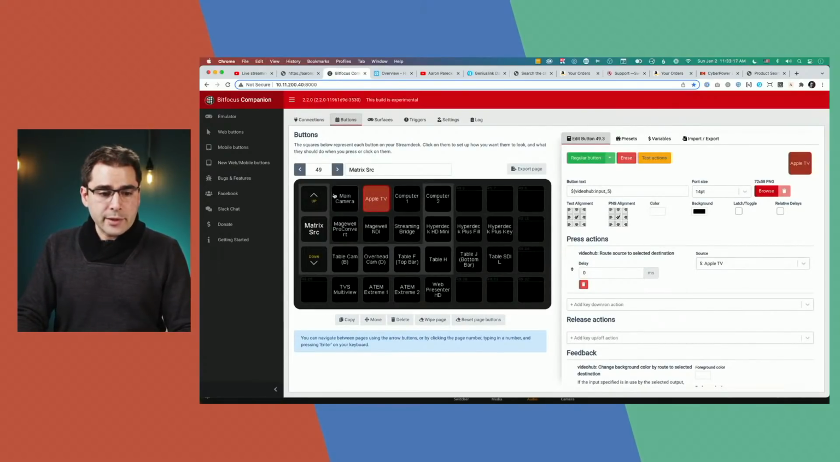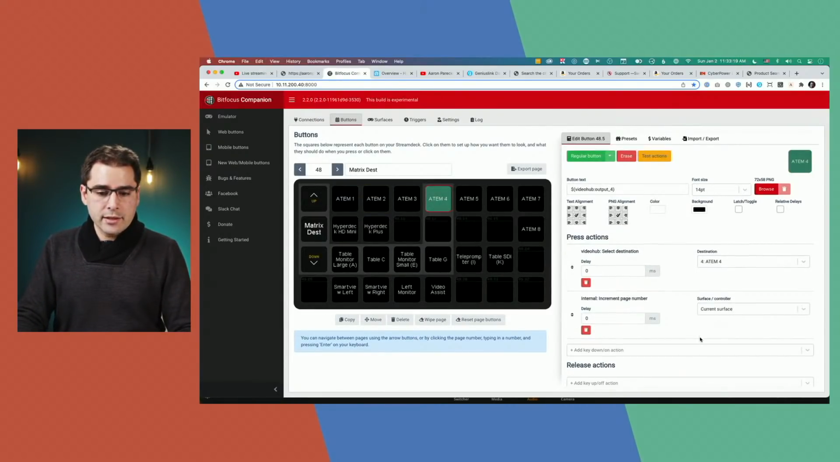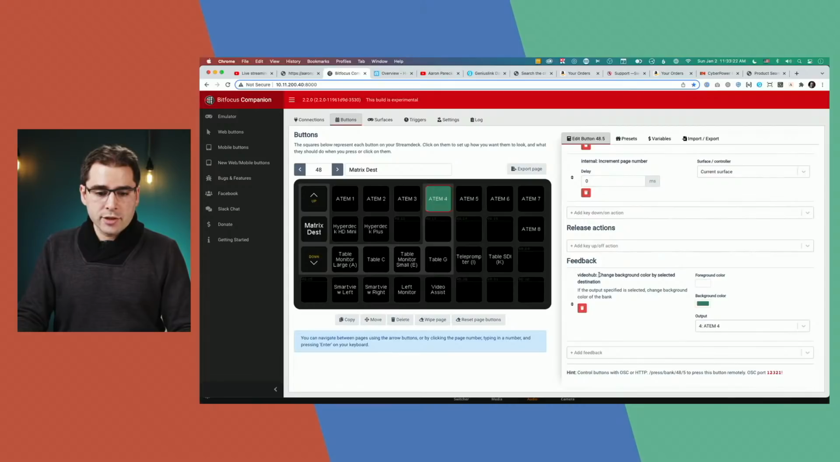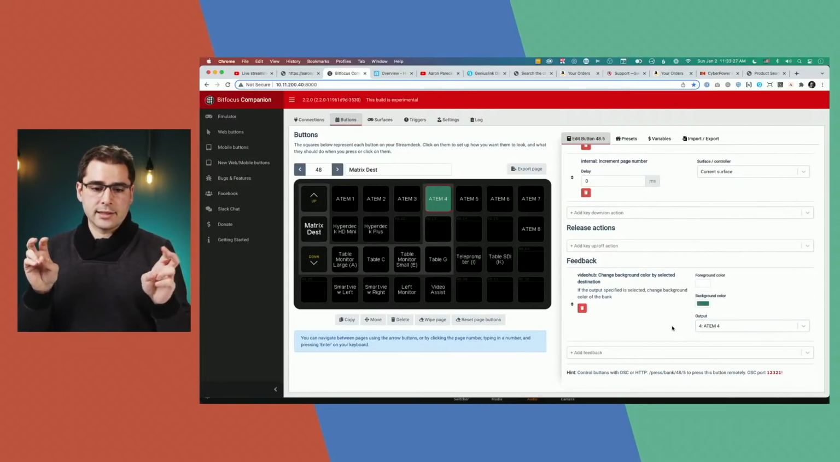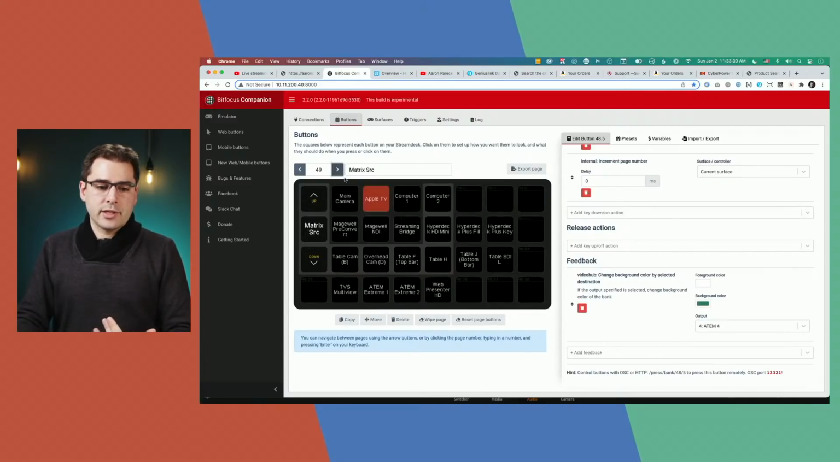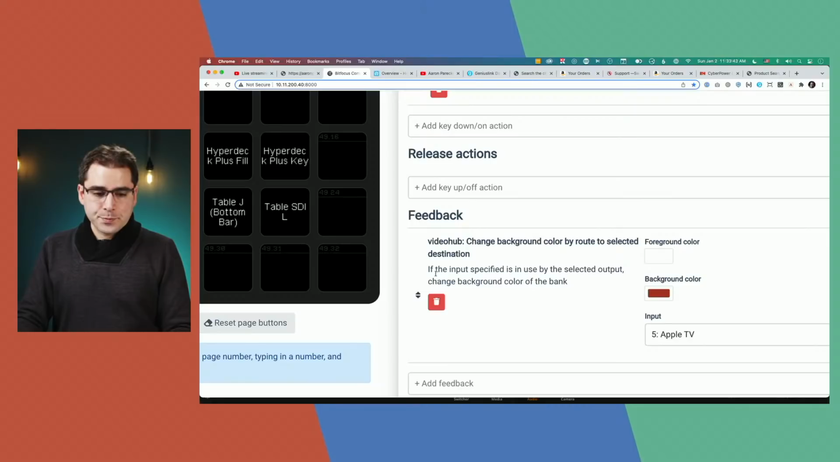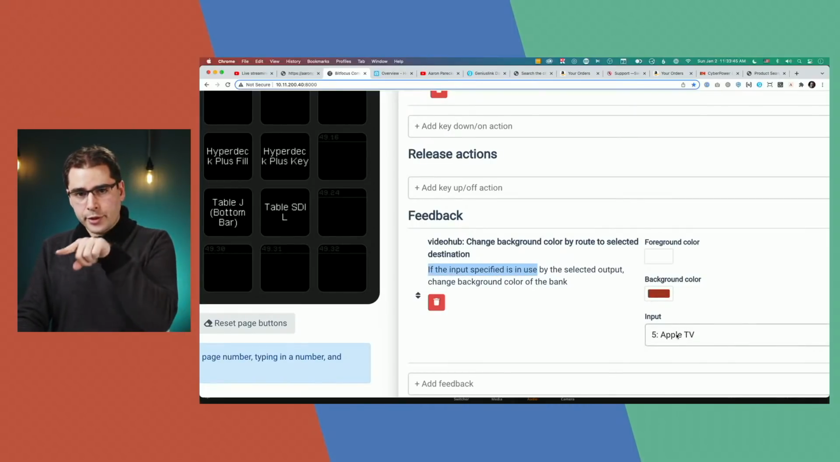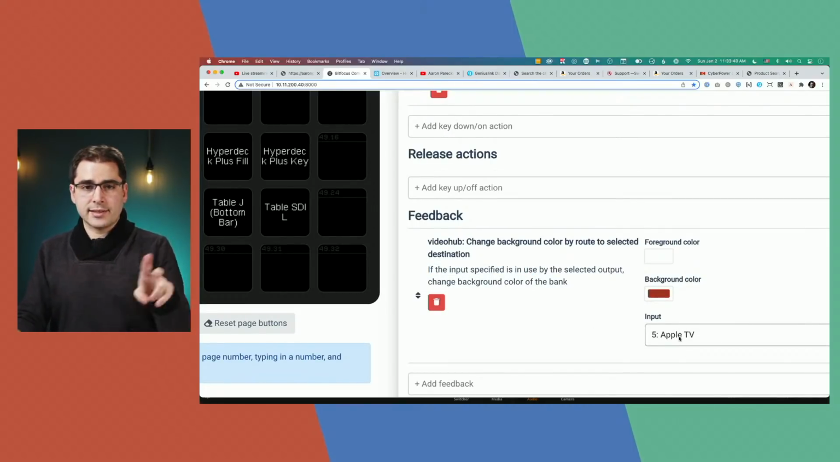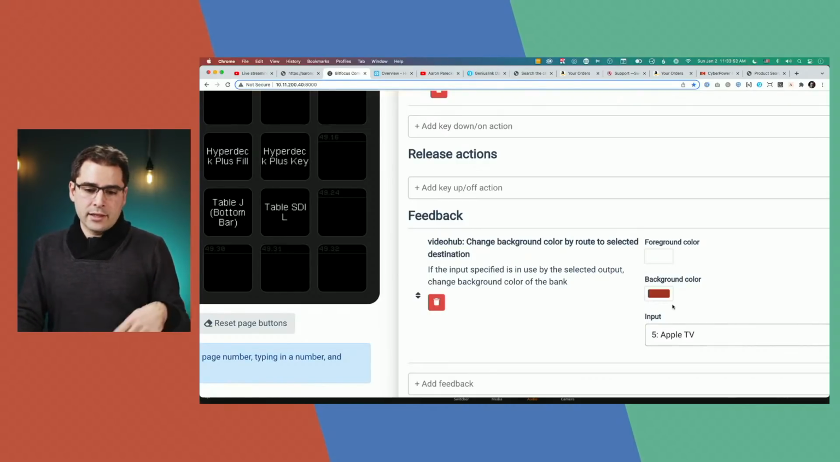And then for the feedback, you can see how this one is highlighted green. The feedback is change background color by selected destination. So if output 4 is the selected destination, then the button turns green. And then similarly, this is the most complicated one, change background color by route to selected destination. I feel like the name doesn't make any sense. But basically what it means is, if this input specified here is in use by the selected output, remember, selected output means the internal state of the router, then change the background color.